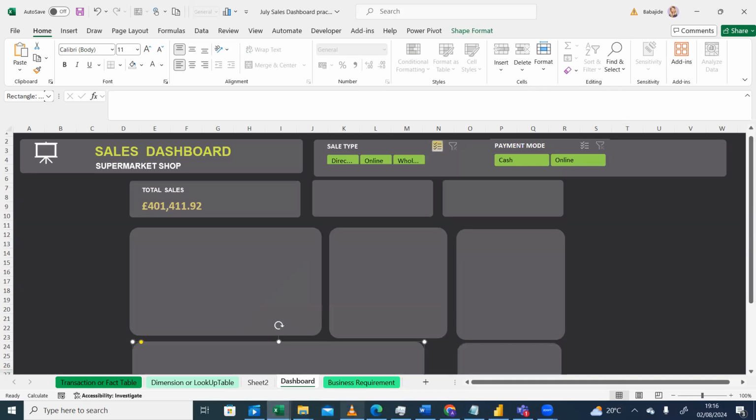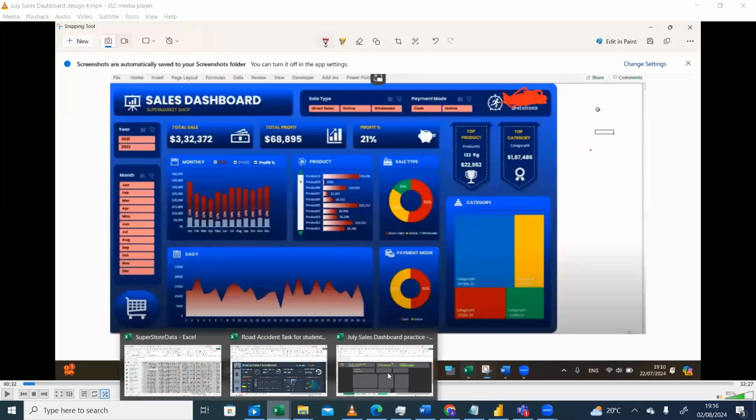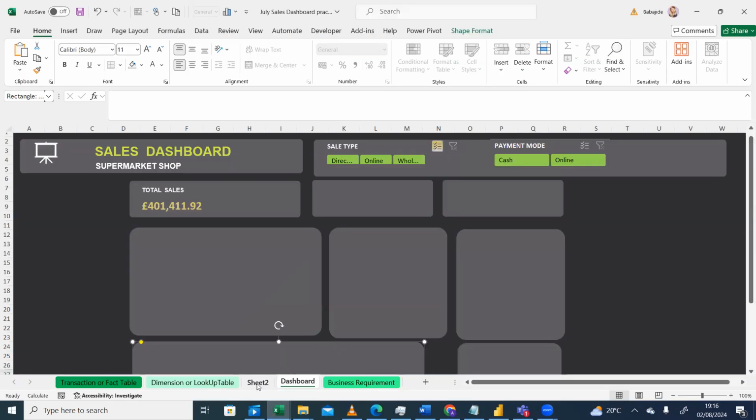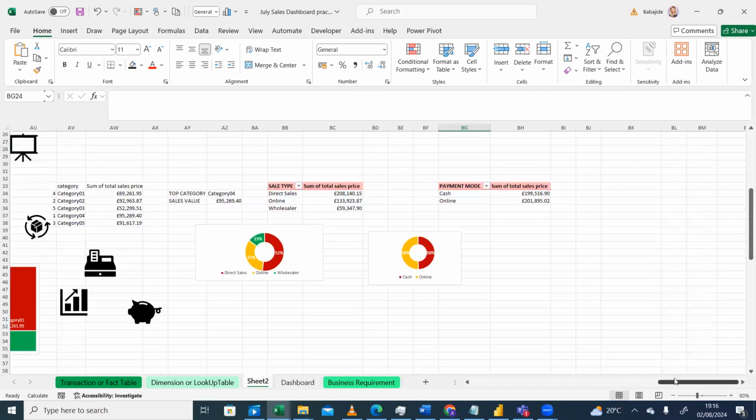So let's bring some visuals in. So these are our total profit. Okay, let's bring this in. This is for sales. Let's go back to our pivot table, our worksheet where the pivot tables are. So this is, where's the icon? I think this is the icon.